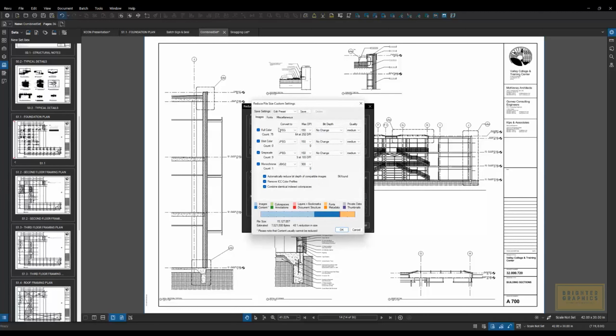So here we've got images. We can go through and change settings there. If we go to fonts, we can look at things there. Miscellaneous. If you're not worried about some of the metadata, uncheck that or check it so that it purges some of that information. And so on and so forth. So you can pinpoint what exactly you're okay with reducing or getting rid of so your file size changes.